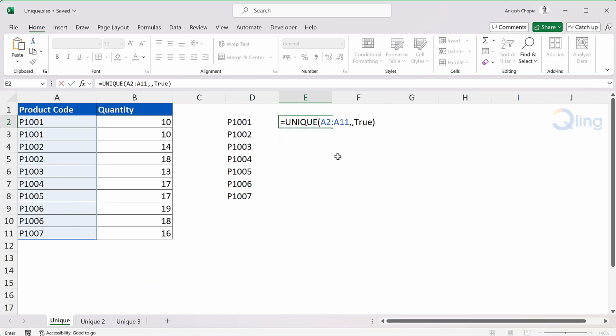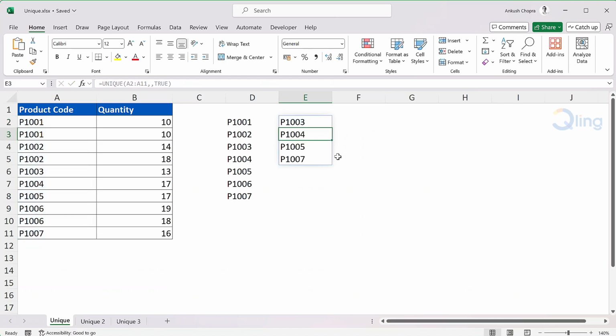Close the bracket and enter. This time it returns only 4 values instead of 7. The function does not return P1001, P1002 and P1006 as they occur multiple times in our data and are hence not unique. Now let's look at an example where we use the UNIQUE function on multiple columns.